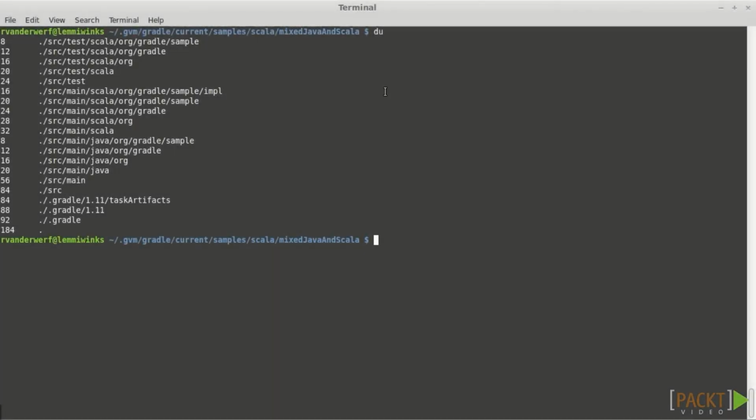Okay, let's talk about project layout. When we use a Scala plugin, our project should have the following structure. Let's go ahead and look at the previous example Lee talked about under mixed Java and Scala. Now, if we look at the directory structure here, what we should have is a source directory, a test, a Scala underneath that. We could have a source test Java if we wanted to. Then we have a source main Scala and a source main Java. Under that, we've also got our Gradle artifacts there and our build directory.